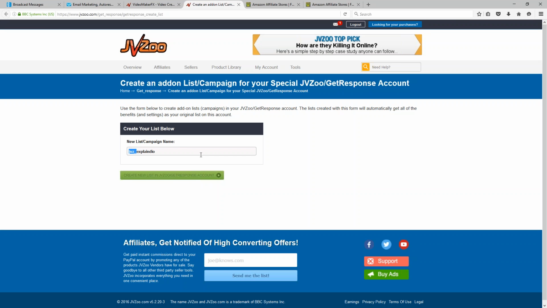And again, this is only for GetResponse. It just seems to be some kind of special deal that JVZoo and GetResponse worked out. I think before JVZoo came along, GetResponse was not doing single opt-in, and so this is kind of a way that it was enabled for people using JVZoo to be able to get that single opt-in.